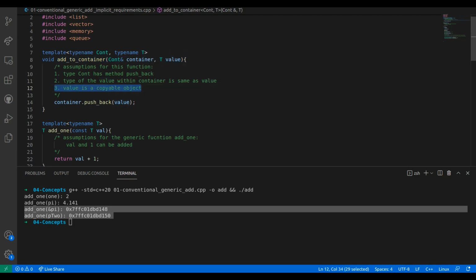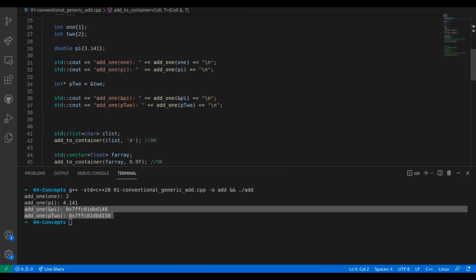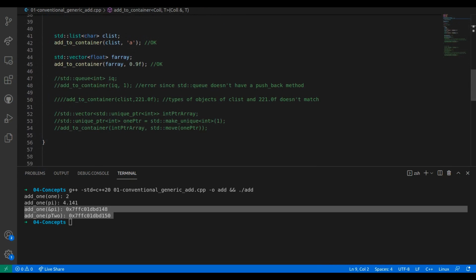This has a very serious implication because now we are in the realm of modern C++ where we use smart pointers. Unique pointers are not copyable. Therefore, if someone tries to use std::unique_ptr in a container, it might become a problem.